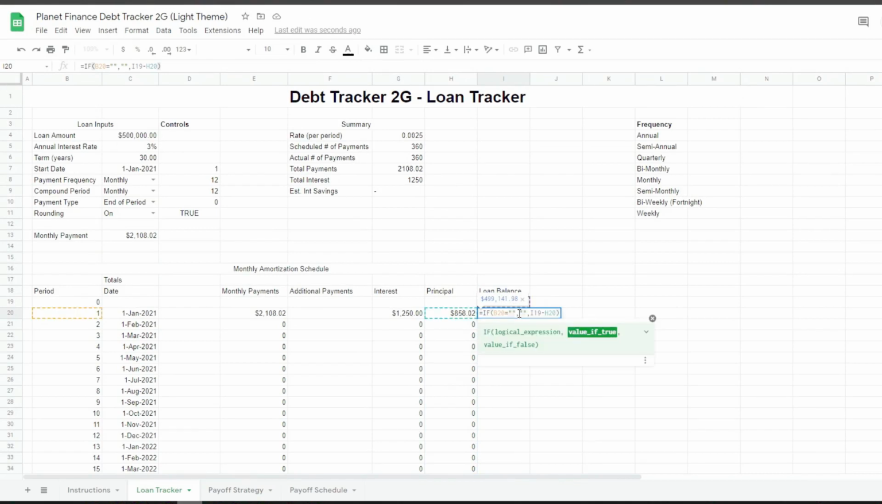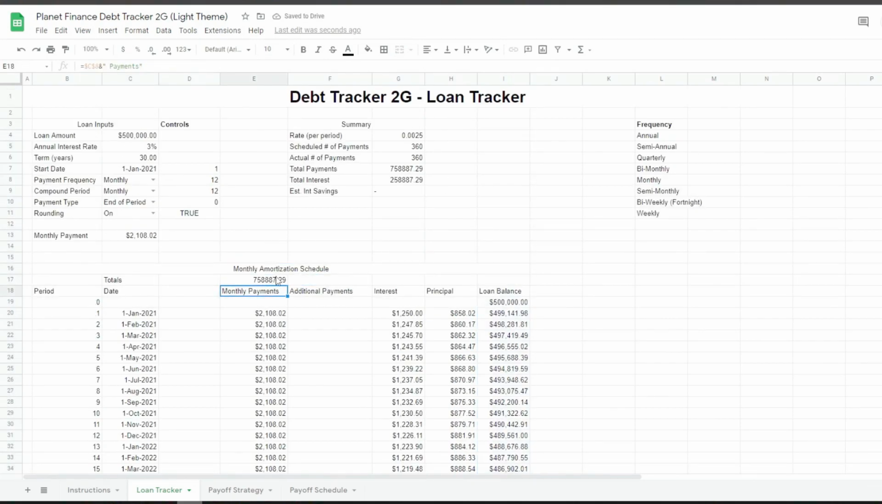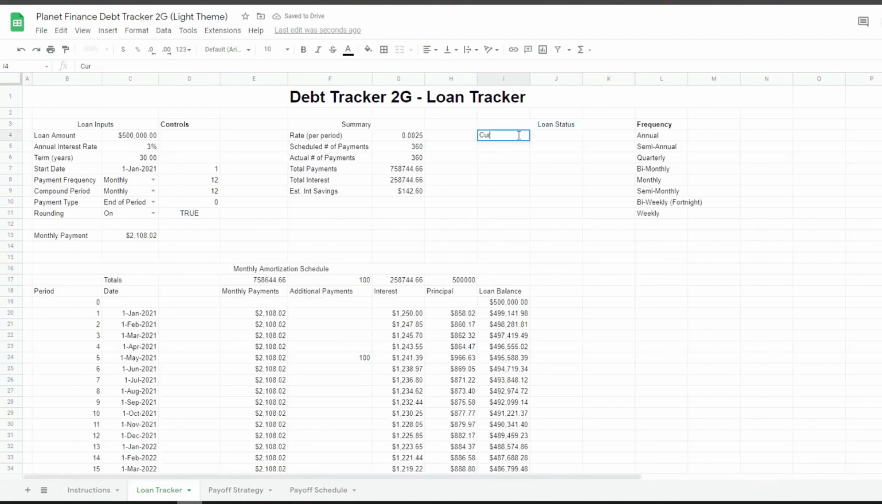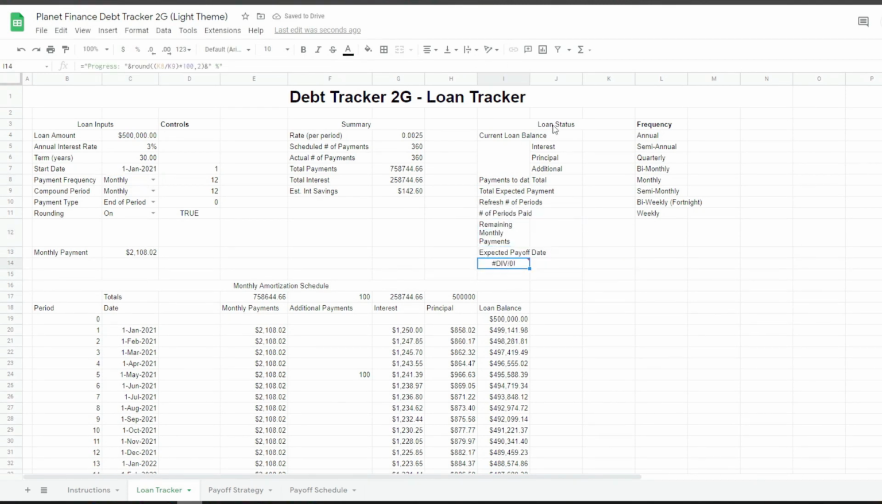And this is the formula that we're going to use from period 1 onwards for the loan balance column. We just paste in the rest of the columns. Okay, so that is the amortization schedule. Now we're going to work on the loan status table. Okay, so this is the skeleton of the loan status table.